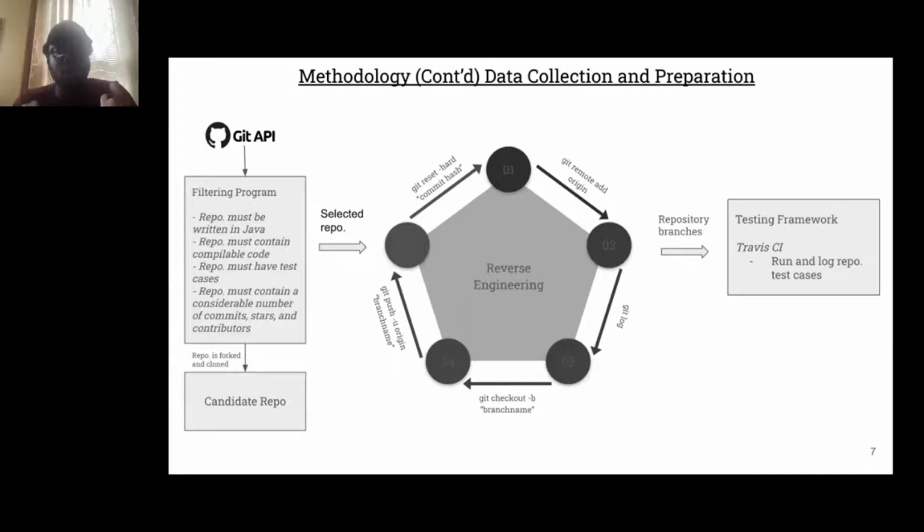Next, we use the git log command to log the commit sessions. All commits in GitHub have a unique commit hash value. So we log the repo and retrieve the hash value.